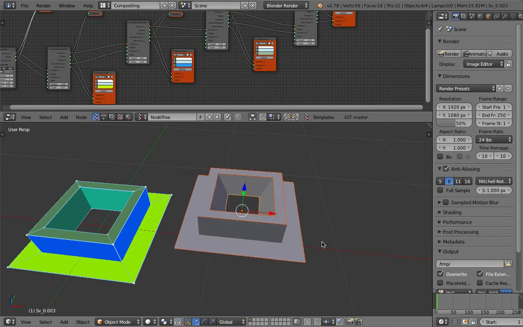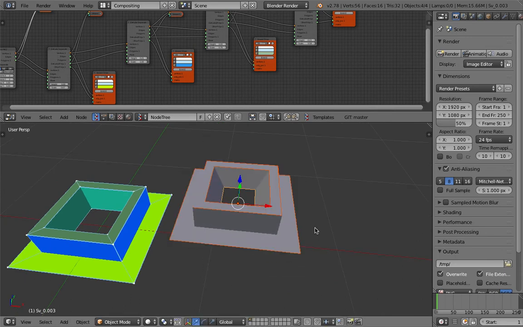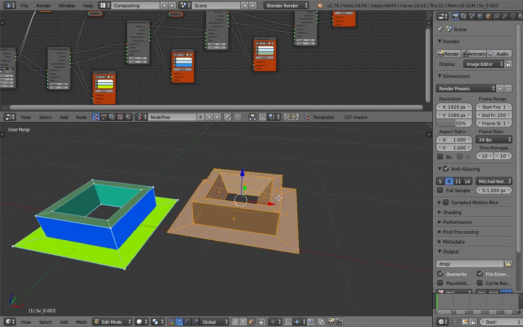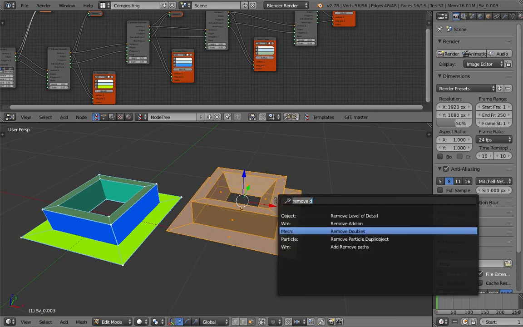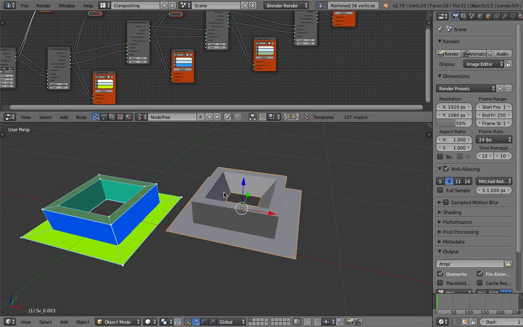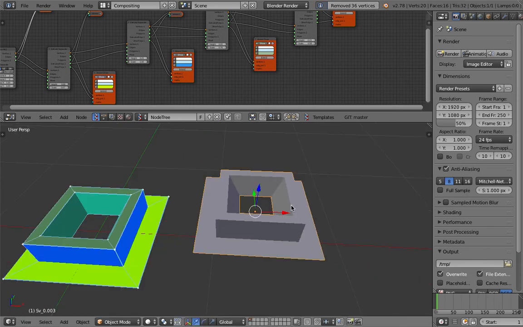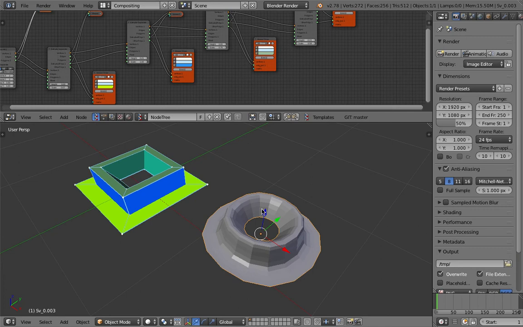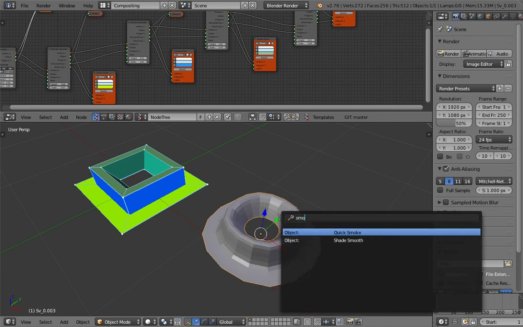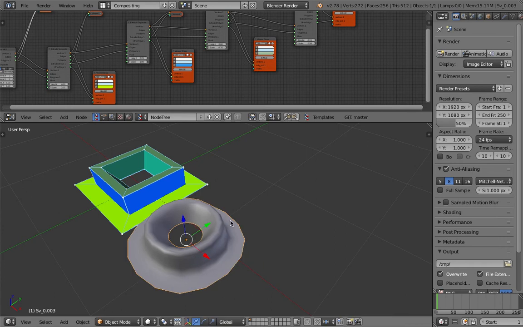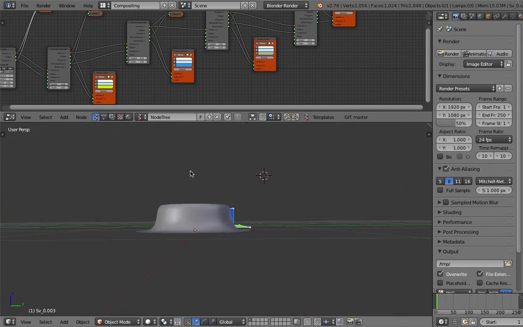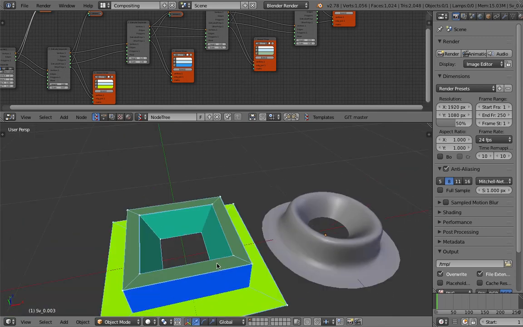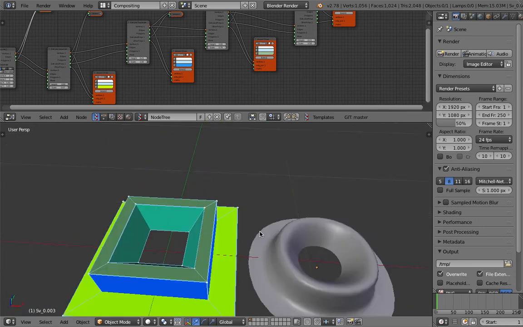But anyway, you can join them, Control J, and then also don't forget to remove doubles. Remove doubles, and once you've done that, it's a complete surface and you can smooth it. And that looks like a clean surface, like a proper combo of extrusion. Of course you can do more, depending on what you're doing.